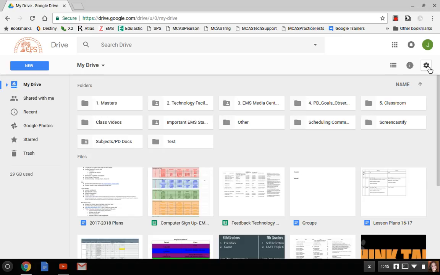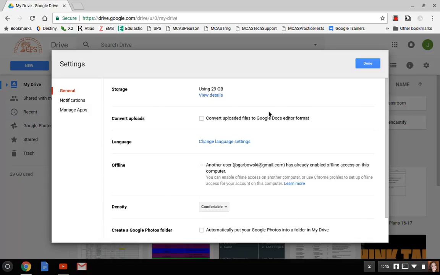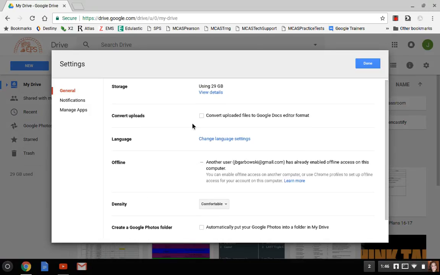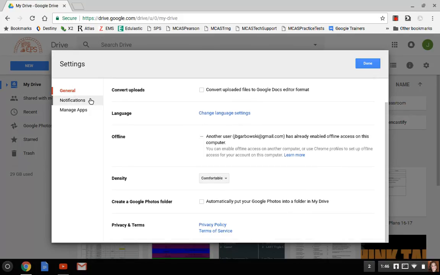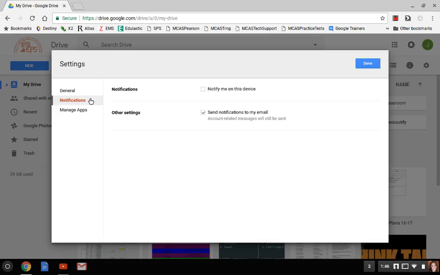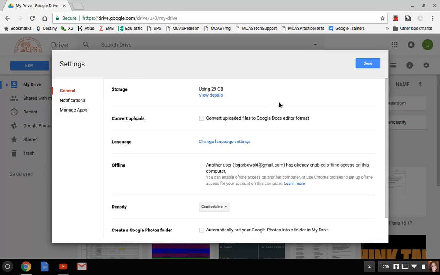Over here is your Settings button. This is really where you can click on Settings and see the different options that you have as far as your storage in Google, how to convert a document, the language that you want it in, and kind of the notifications that you would get. So these are the different settings that come along with Google Drive. Most people don't ever need to change the settings because the basic settings are pretty much what you would need.